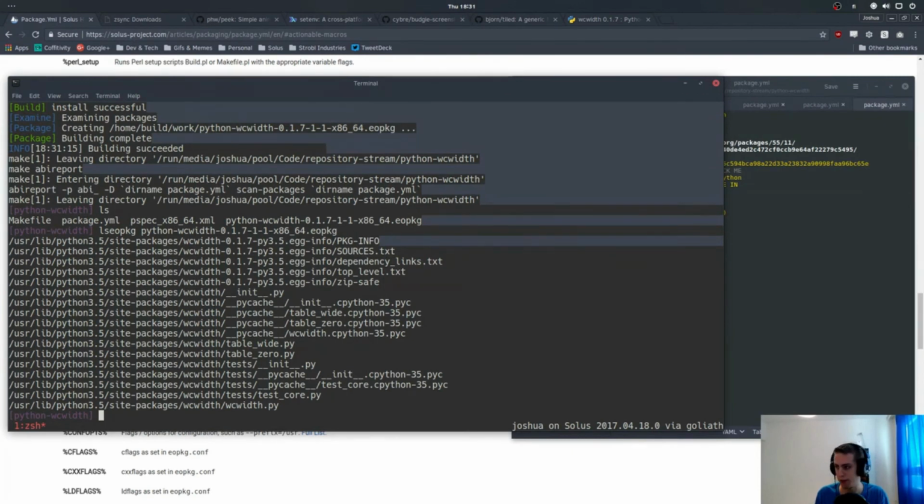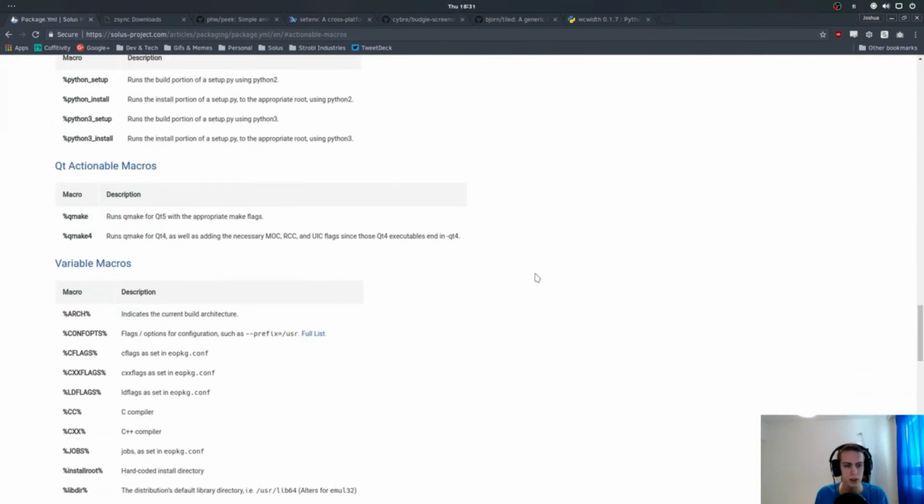Now onto qmake. So qmake is used for Qt projects typically, and we have 2 actionable macros for those. We have qmake and we have qmake 4. Now qmake itself will run with Qt 5, and qmake 4 will run it with Qt 4. And the reason for that is for Qt 4 we actually have different executable names. So we have MOC, RCC, and UIC for Qt 4, and I'll actually pass those to our qmake.